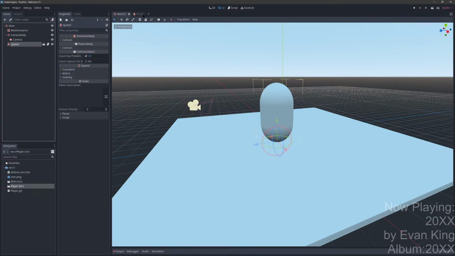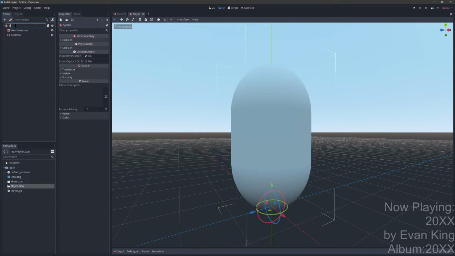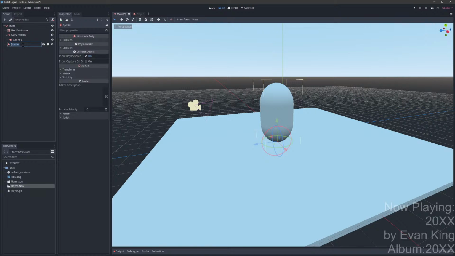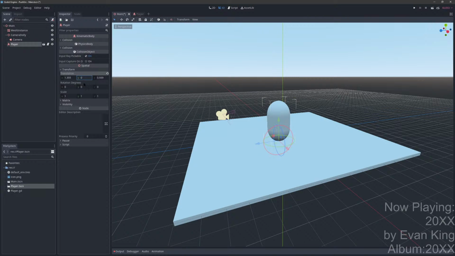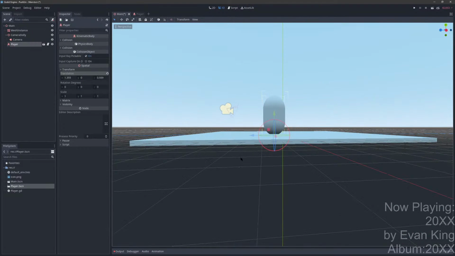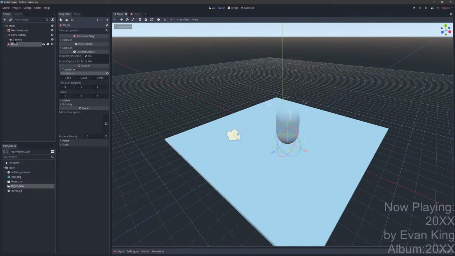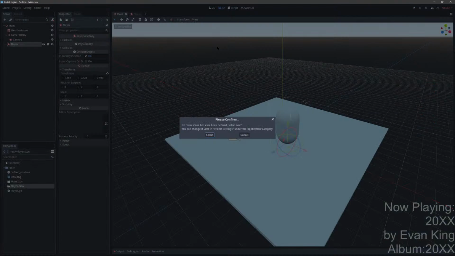Oh, did I not name him? I didn't. I'll name that root node so he'll be called player instead of spatial. There we are. So he should be at 0, I believe. No, he should be... We'll leave him right there. And he'll fall through this. Let's make sure he does.